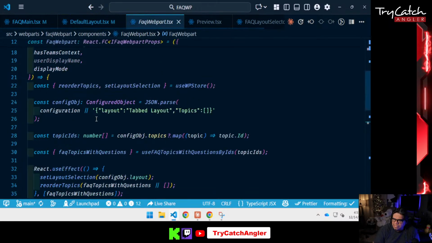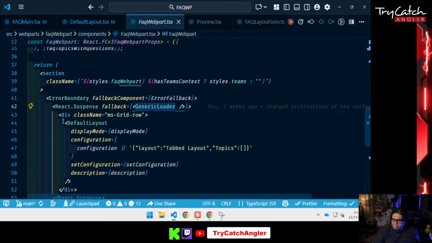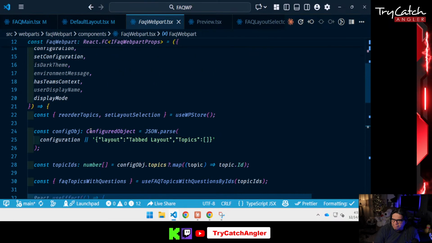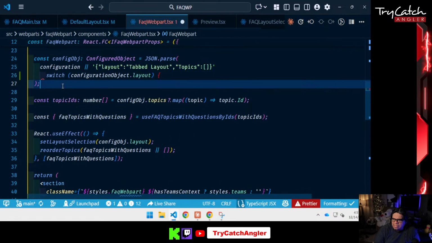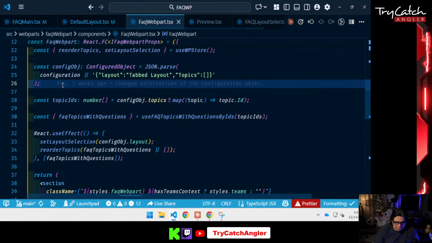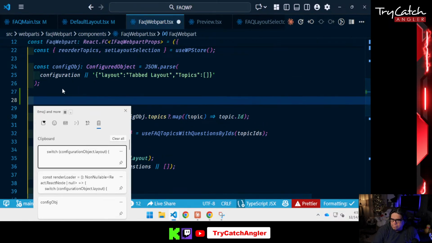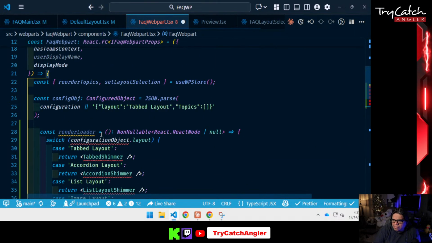I'm supposed to put it here. Yeah, because this is what's loading before default layout. So I need that here. Let's paste this render loader. And it's going to use this config object.